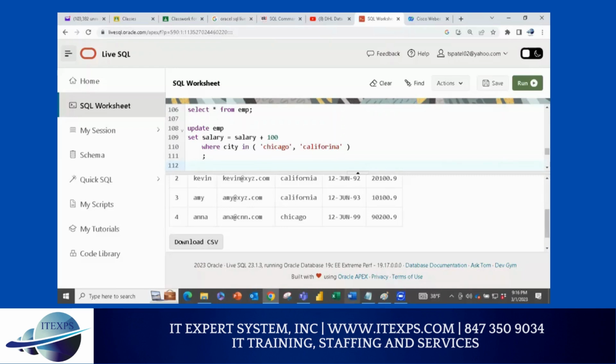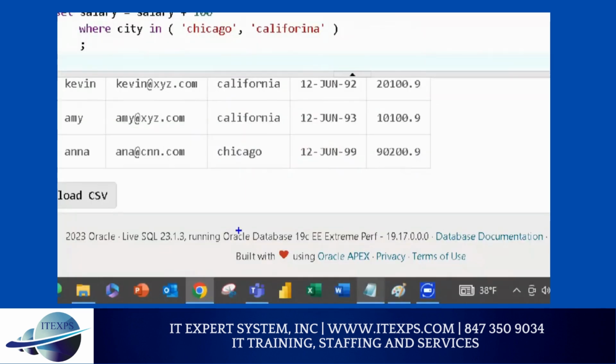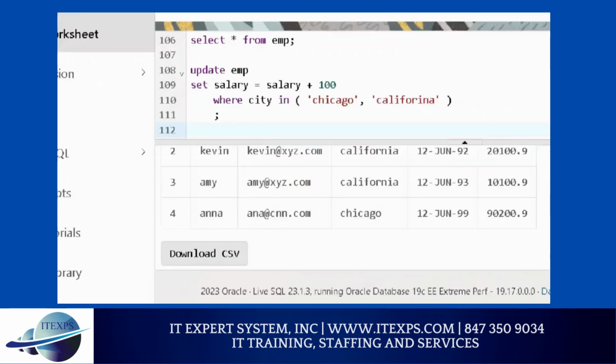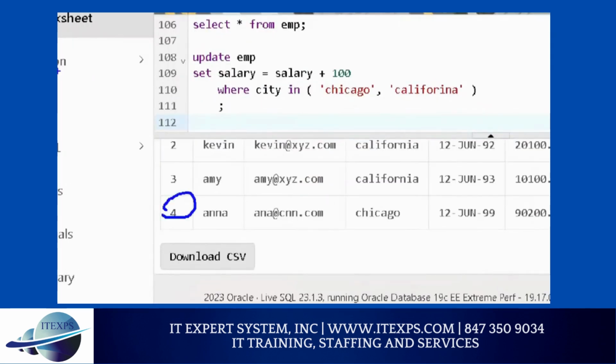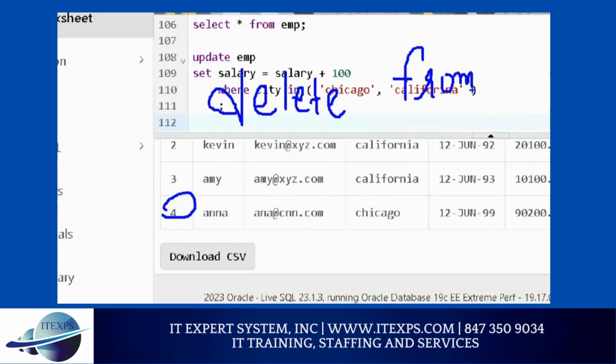So let's say I want to delete number 4. If I want to delete number 4, how do you structure it? So first of all, the command is delete. Delete starts with from. Delete from, because you are deleting from which table? EMP. But then if you run this, everything will be gone.